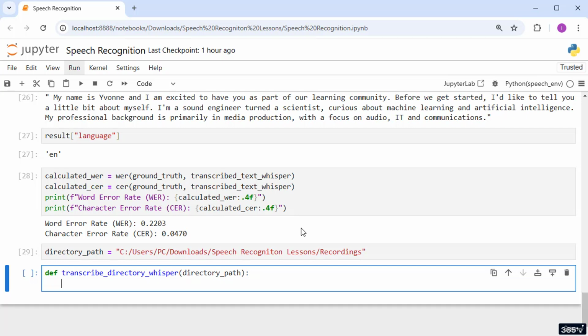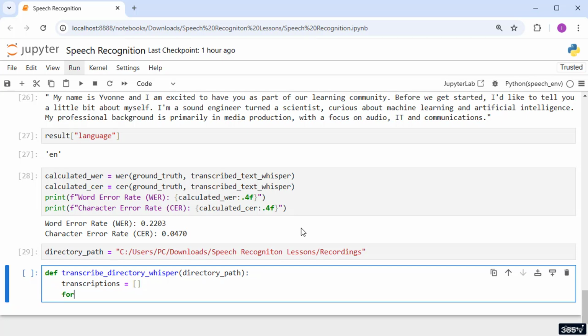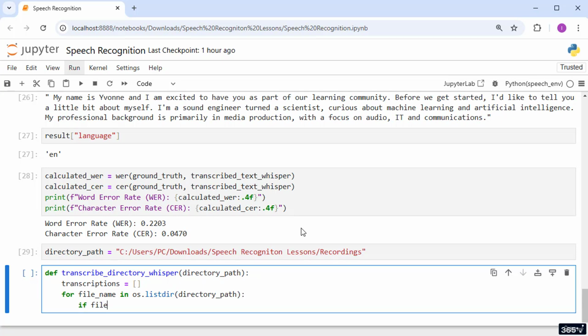We'll first create an empty list called transcriptions, which will store the transcription results for each audio file. Each entry in the list will be a dictionary storing the file name and its corresponding transcription. To achieve this, we'll use a for loop to iterate through all the files in the directory. We'll employ the listdir function from the OS module to retrieve the names of all files in the directory. Inside the loop, we'll add a condition to process only WAV files. With the help of the endswith function, this if statement will check if the file name ends with WAV. If it does, the code inside of the if block will be executed. If not, the file will be skipped.